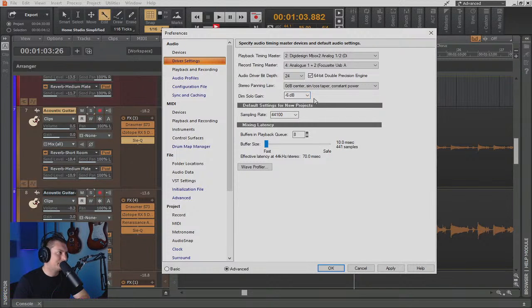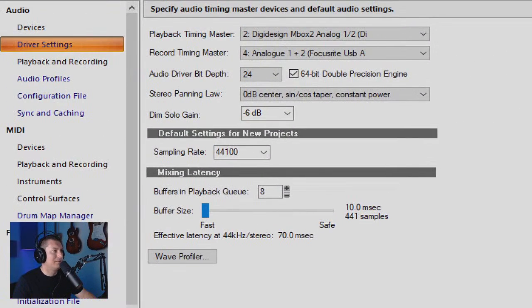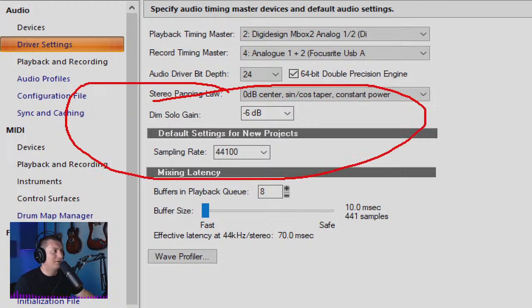Driver settings. So it's right here under dim solo gain. Sorry about that, guys. It's one of those things that you set and forget. As you can see, mine is set to negative 6 dBs. You can set this to negative 12. You can set it lower, higher.